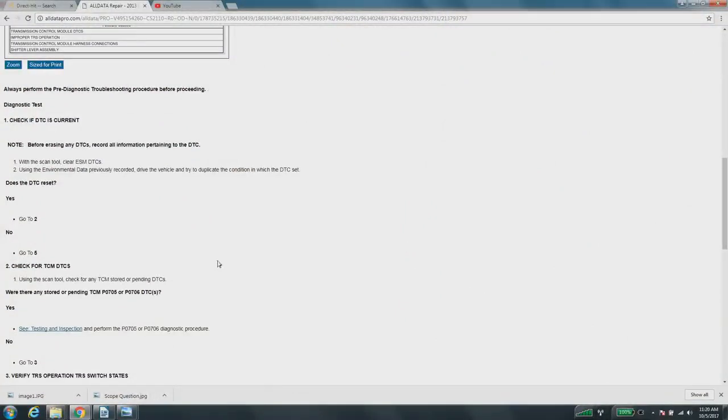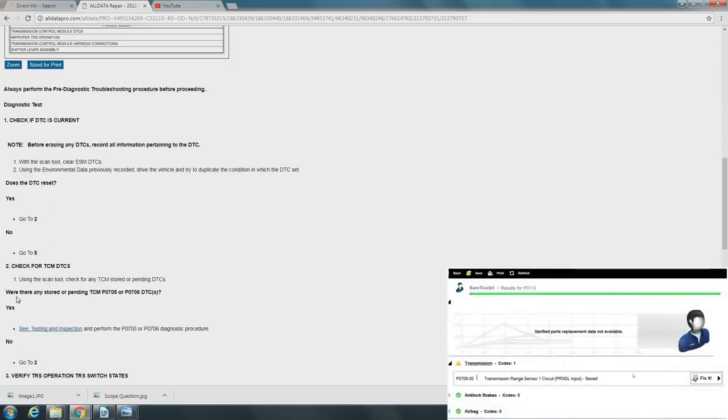Now as we get down into the DTC checking, we talk about were there any stored or pending TCM codes. I briefed over that code before that was in the TCM because I did not have this to work with before, but I do now, so we might as well use it. If we look inside of our transmission control module on the scan tool here, we do have a P0705 stored in there. So we know that we now have a transmission range sensor circuit issue going on. Like I said, I unfortunately didn't have that to work with before.